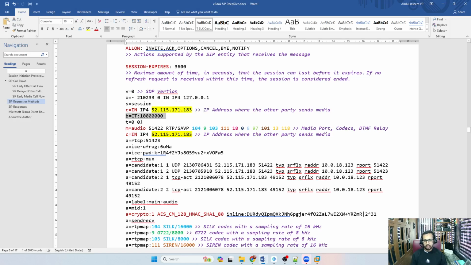Then I don't know this one, but we can understand there is a mechanism, there is a way to identify this as well. m equal to audio. That's another important line here.